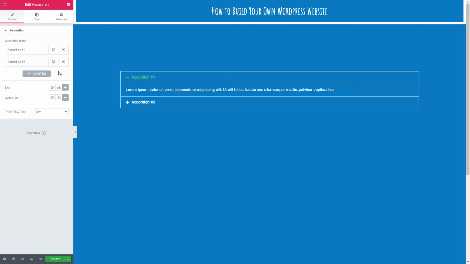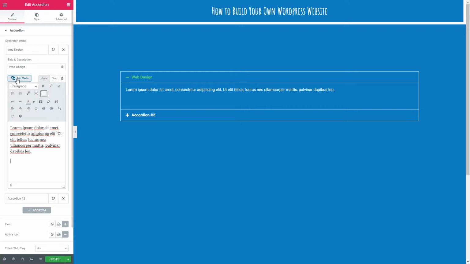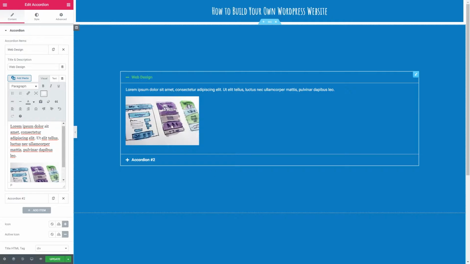So first of all, the accordion works a lot like other list items in Elementor. You might be familiar with them with other elements. All you have to do is open them up by clicking and then change the content to whatever you want. So you've got the title and description here, which I'm going to change to web design. I'm going to leave this default text. You've got a lot of word processing tools here that you might be familiar with, so use those. You can add media if you like. So let's add an image to the bottom here. We're going to add web design image, insert into post like so.